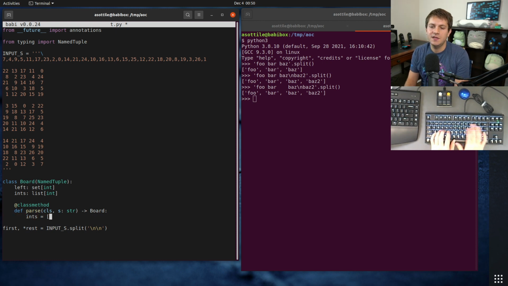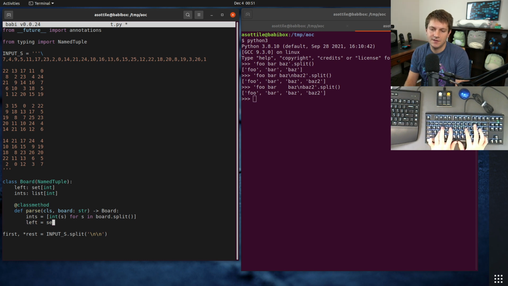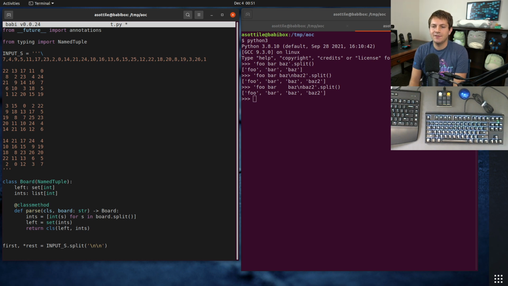So we're going to say ints equals int(s) for, well, let's call this board instead, for s in board.split. And so this does really easy parsing of all those integers for us. And we also want that left set, and that is just going to be a set of all of our integers. So then we can do return class left int. And that's kind of our parsing here.